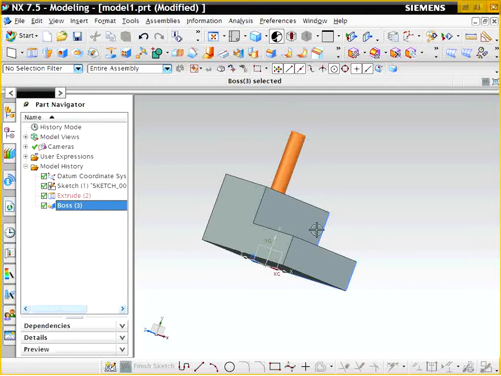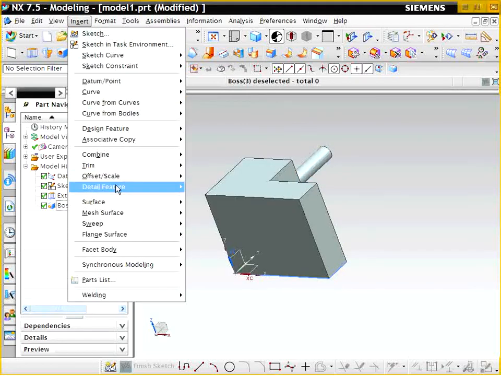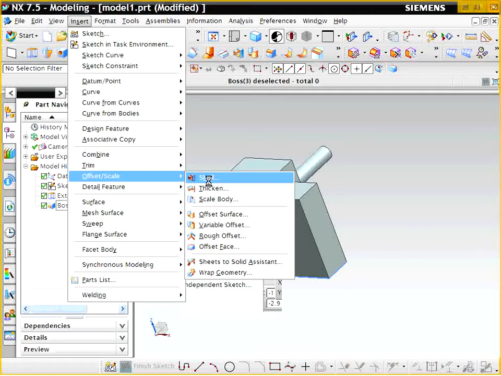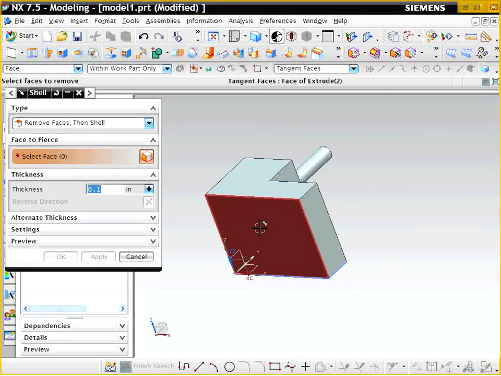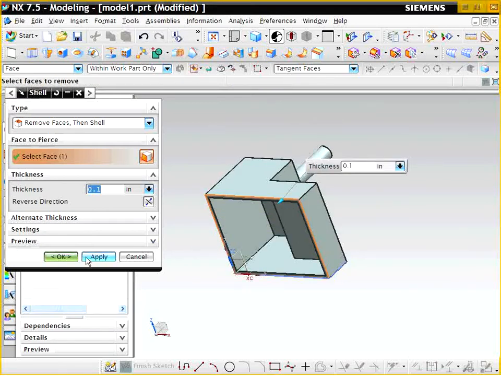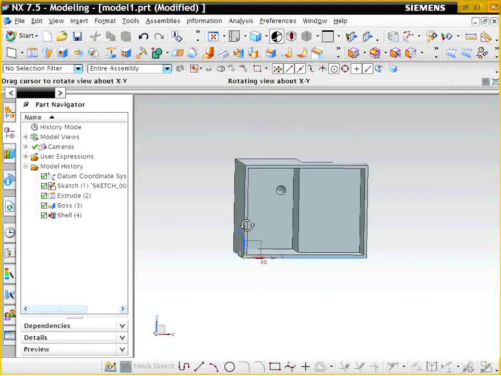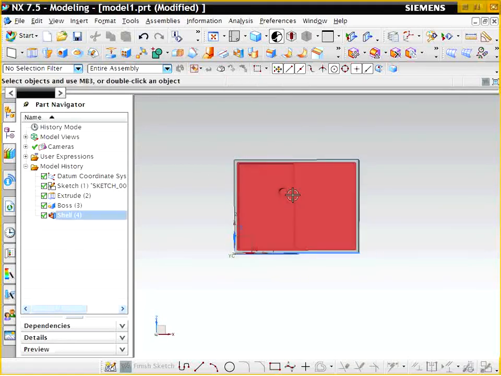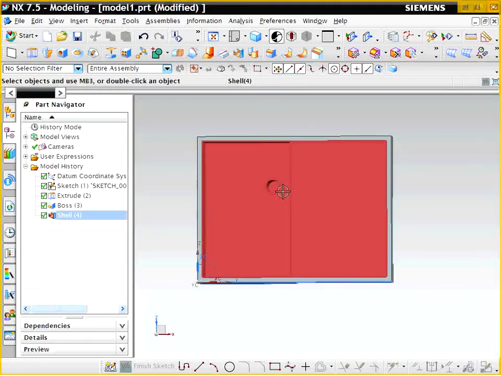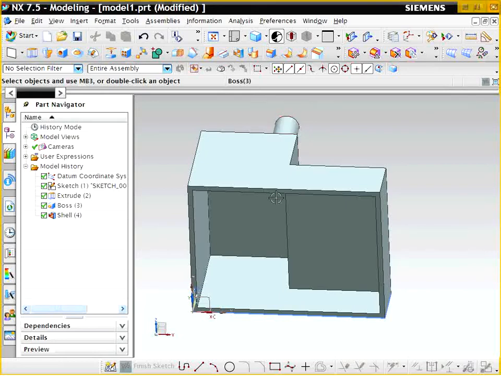Now, to illustrate how we can use this, I'm going to go to the bottom of this, go to Insert, Offset Scale, and shell the bottom of this 1/10 of an inch. Okay, so let's go ahead and click OK. So I've applied a shell to this stair step, and what you see is that this shell has been applied all the way through the base of this and all the way through the boss.